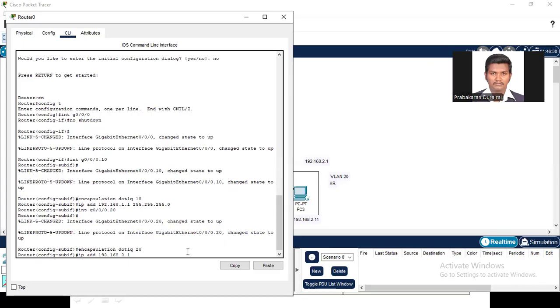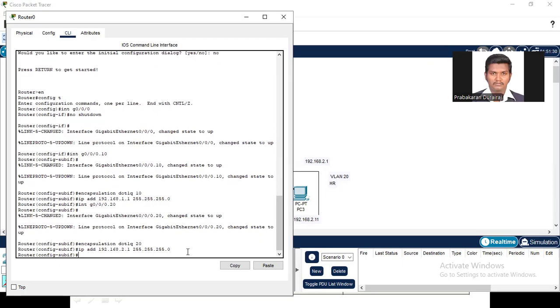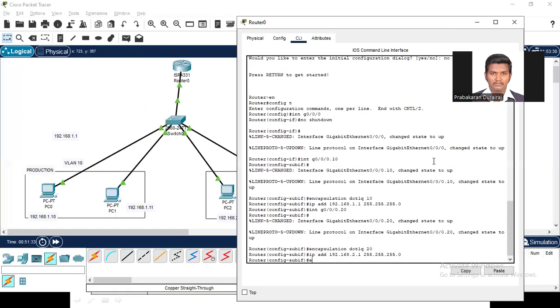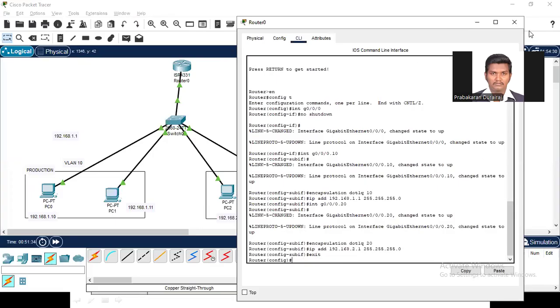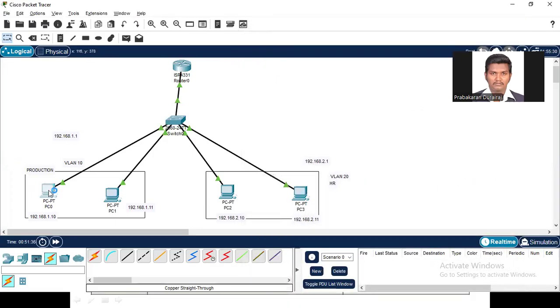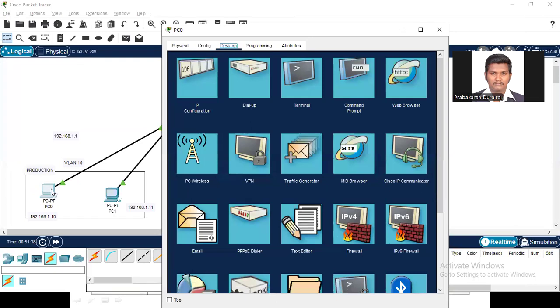192.168.2.1. In the class, it will be coming to class C. The subnet mask will be 255.255.255.0. Then give enter. So now it is being configured successfully. Let me see the first one. Now once again try pinging from production department to HR department.